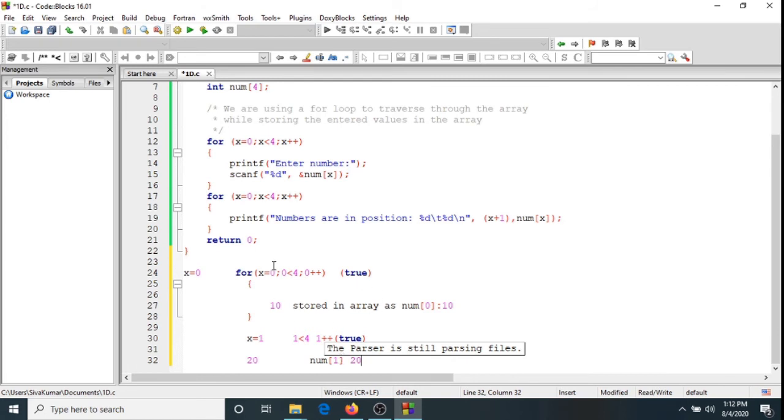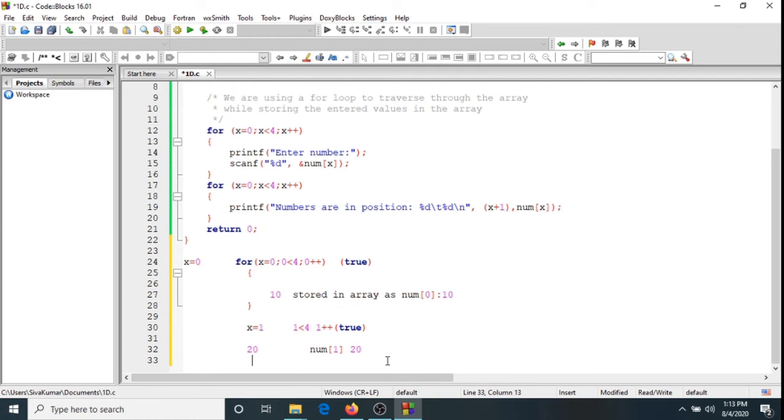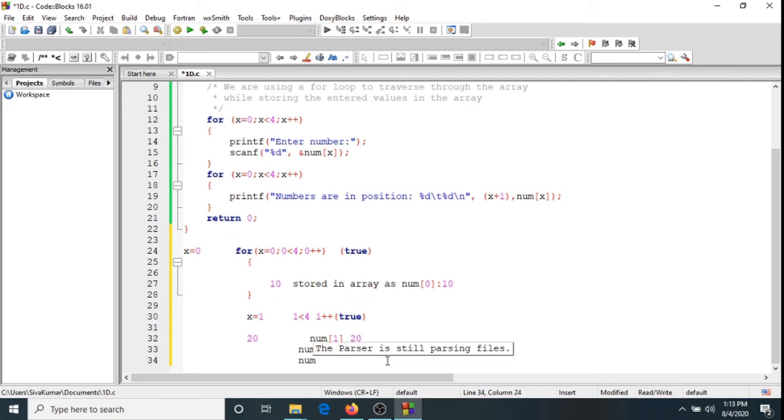Likewise, the condition keeps being checked in the for loop until your x value is 3. So from the 0th index to the third index, you will be entering the elements, totally 4 elements. They will be stored in the array like this: num array of 0, num array of 1, num array of 2, for example the value entered here is 30, and num array of 3, the value entered will be 40. Like that the values will be stored.